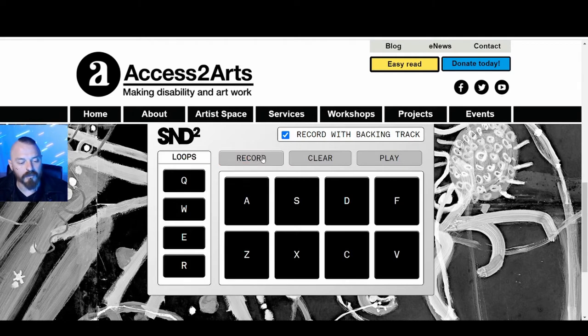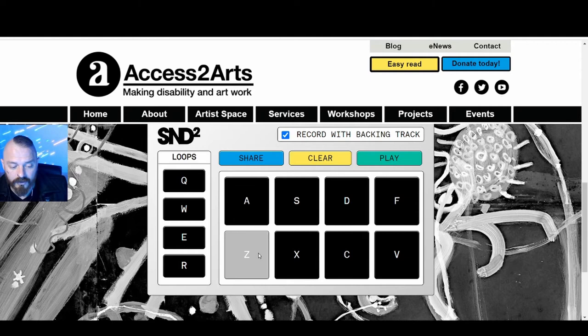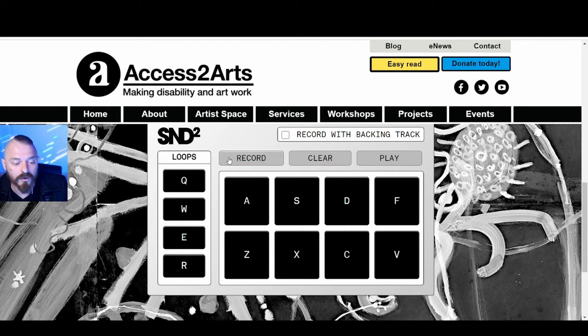And so that's the sound of the backing track playing in the background, and that can help you keep things in time if you want to use these eight buttons here, which are individual sounds. All right, I'm going to turn that off. I'm going to clear it. I'm going to record using the loops and the individual sounds. Let's go.